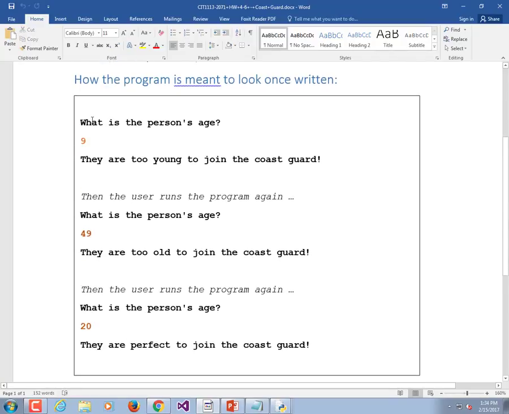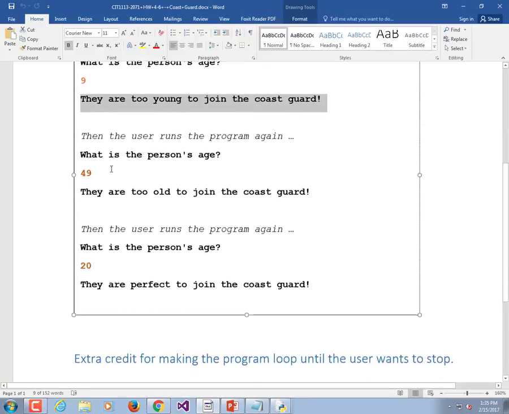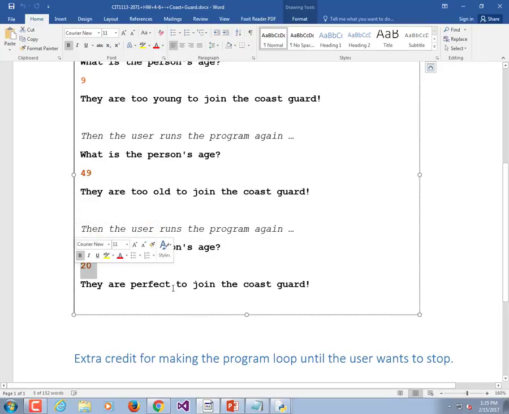So here's how the program should look once written. What is the person's age? 9. They are too young. Then you run the program again. What is the person's age? 49. They are too old. Then you run the program once more. What is the person's age? 20. They are perfect to join the Coast Guard.